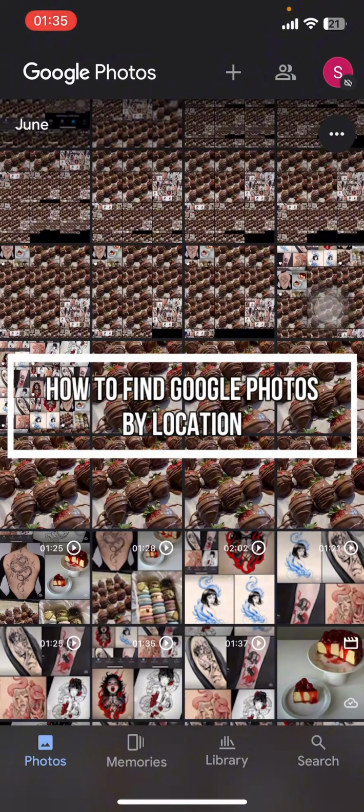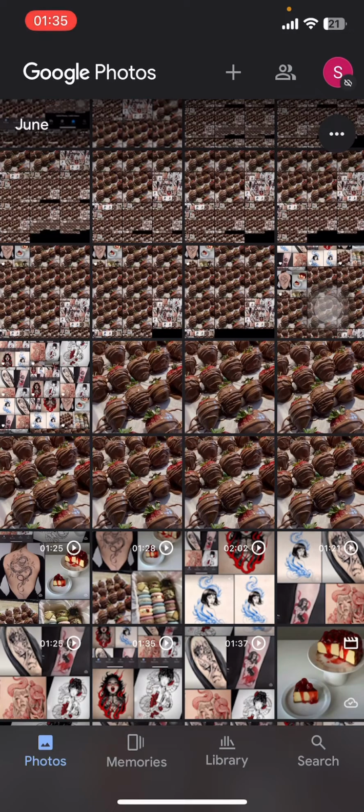Quick guide on today's video. I'm going to show you how to find Google Photos by location. It's very quick and easy.